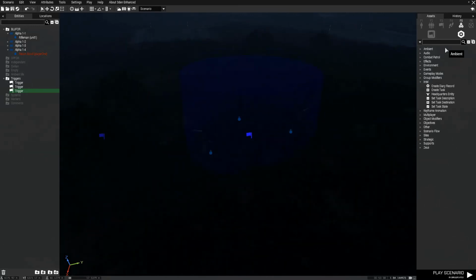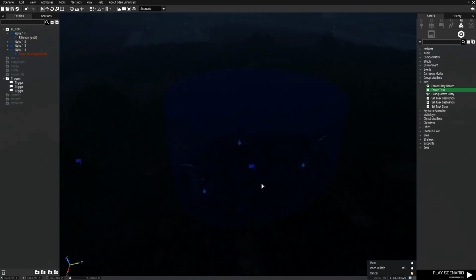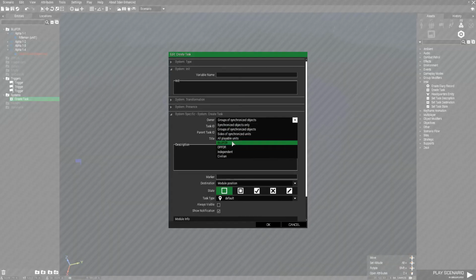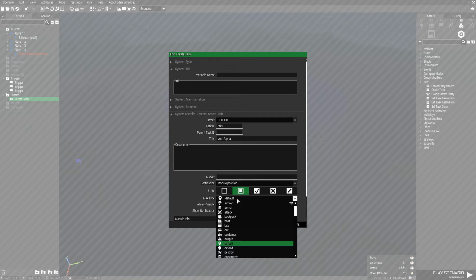Alright. Next, we have to create a task. On is Blue 4. Task ID may be task 1. Title: Join Alpha. At the moment, destination is model position. State I will change to assigned. I will show you why later. Okay. Marker, maybe I'll use move 1.